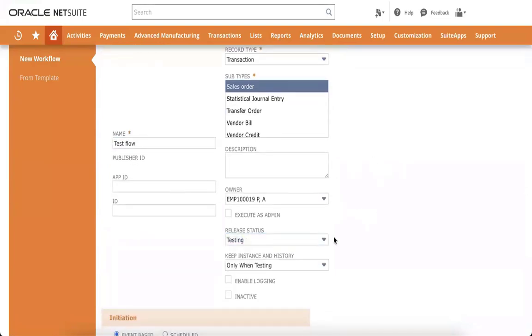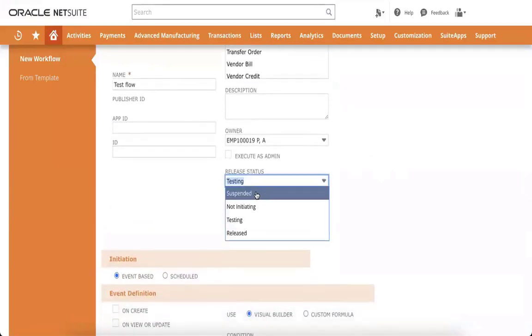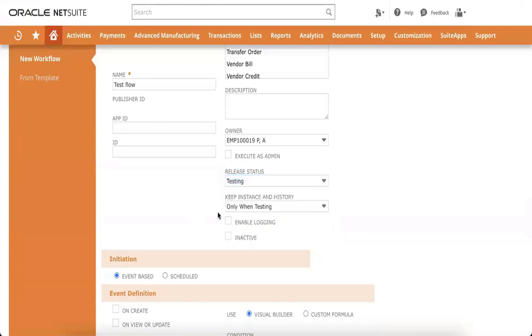The release status could be suspended, which means the workflow is basically inactive, you can call it undeployed. Then there's not initiated, and testing, which will trigger only for the user who is setting it. Then you have the released status. You also have an inactive checkbox, and you can enable logging so that the logs will be captured.